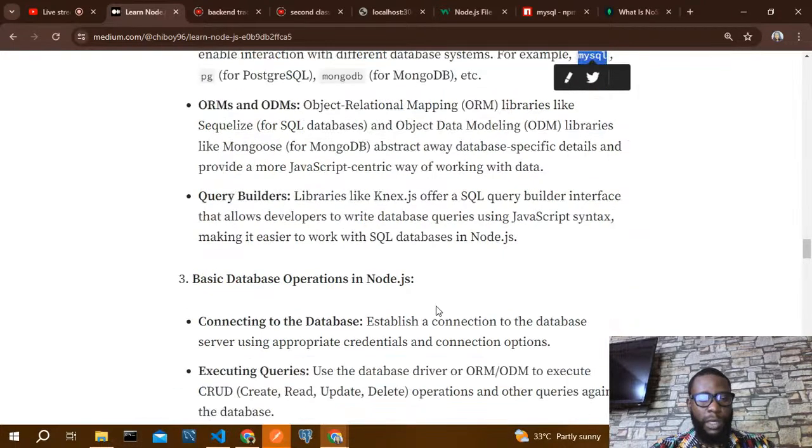The next one we'll be talking about is query builders. Libraries like Knex offer an SQL builder interface that allows developers to write database queries using JavaScript syntax, making it easier to work with SQL databases in Node.js.